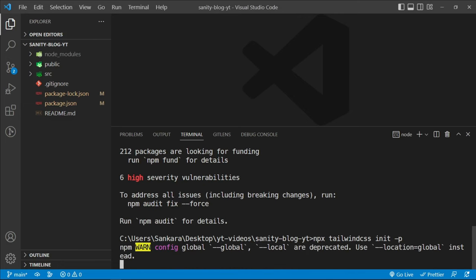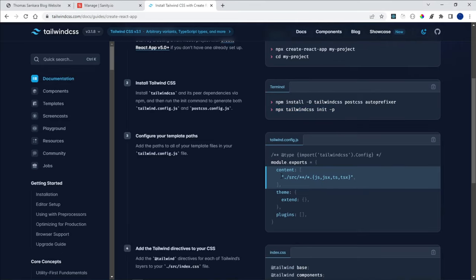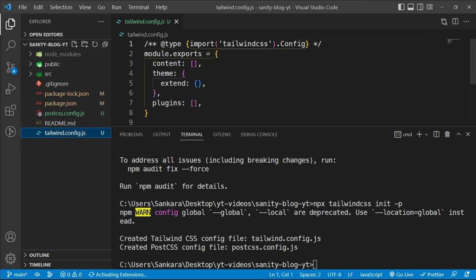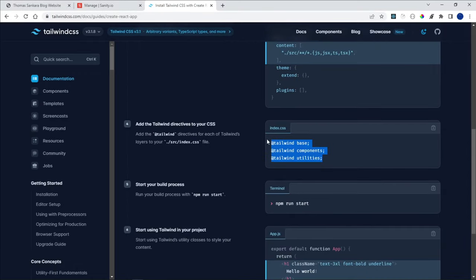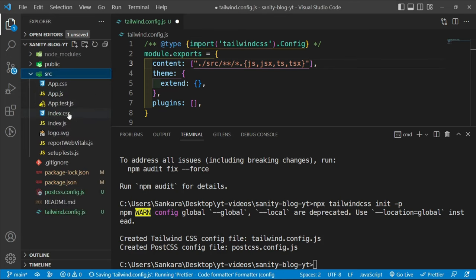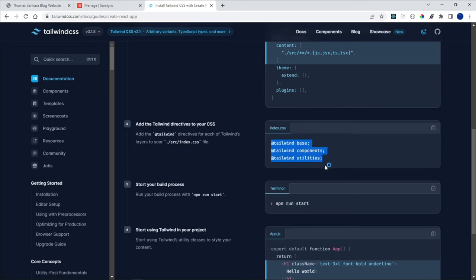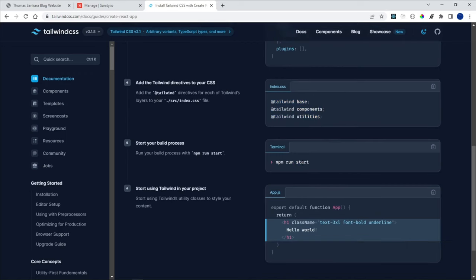And it's going to generate our Tailwind config and PostCSS config files. And they are right here, as you can see. And then let's just go ahead and copy this line. So copy this. And then we can paste it inside our Tailwind config right inside here. Paste it inside here and save this. And then let's go ahead and copy these three lines into our index.css. And the index.css is inside the source folder. So here, just paste it on top of this. And then let's see, we can now run npm start to start our server.